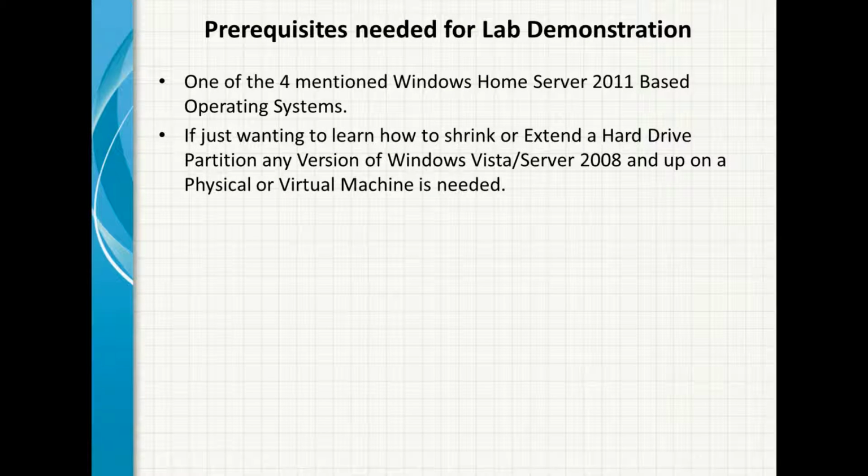Alright, the prereqs are pretty simple. You just need one of the aforementioned home server variants of 2011. And if you just want to learn how to extend or shrink a volume on a Windows operating system, you just need at least Windows Vista or Server 2008 and up. Unfortunately, 2003 below and XP and below do not naturally have that capability built in. And you will learn as to the reason why we will have to extend the system partition. Let's go over to the desktop.